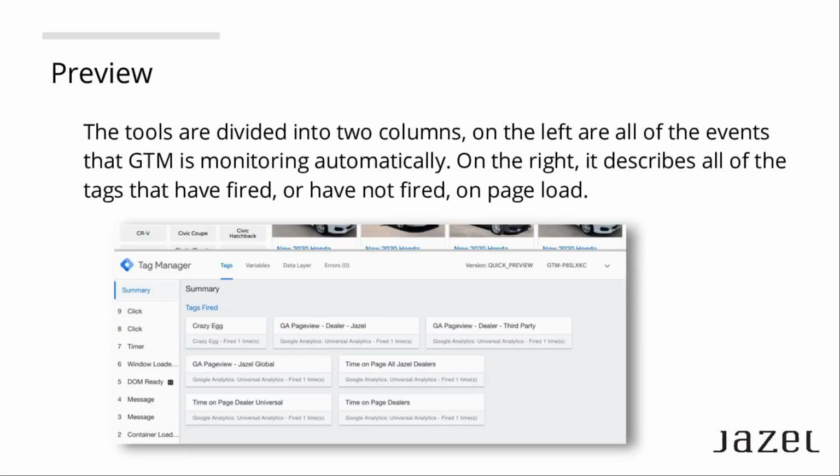The toolbar is divided into two columns. On the left, we've got the events. These are all the things that GTM is listening to on the site. So that event we used in our trigger, this is going to be listening to one of these. And then on the right-hand side, we've got all of the tags that fire and some more information about them. And you can click into tags to see more information there as well.